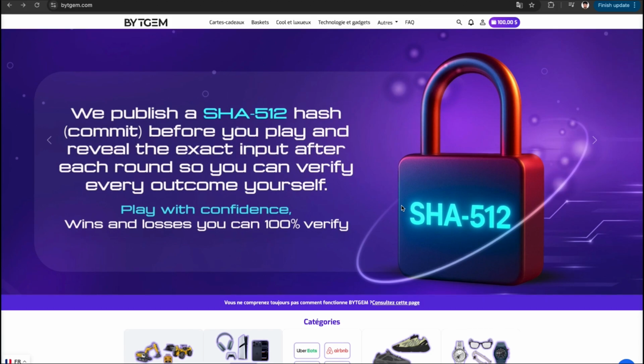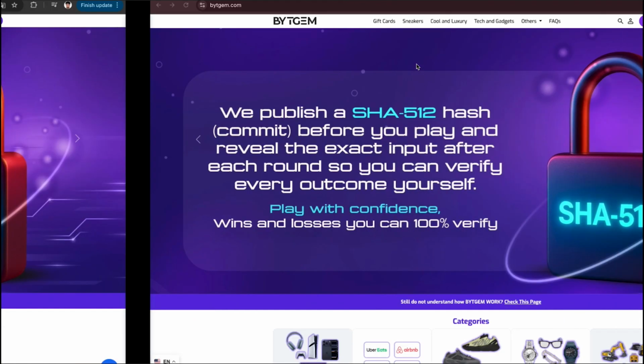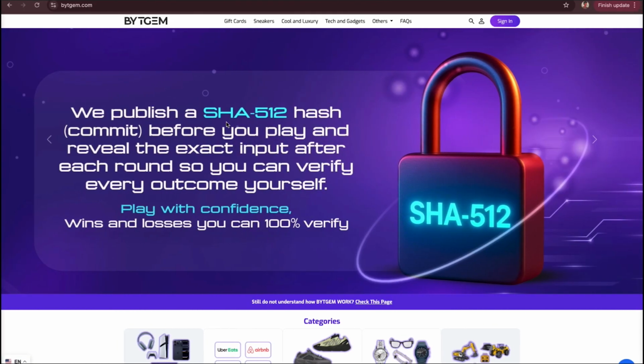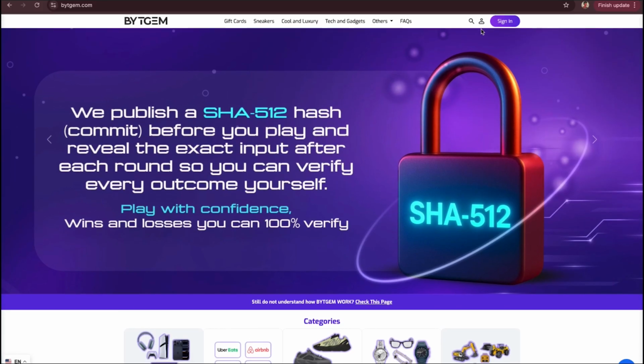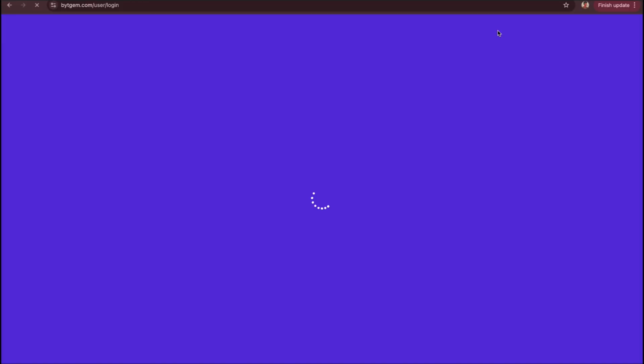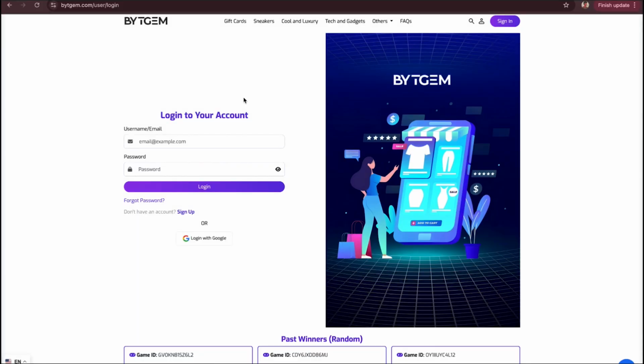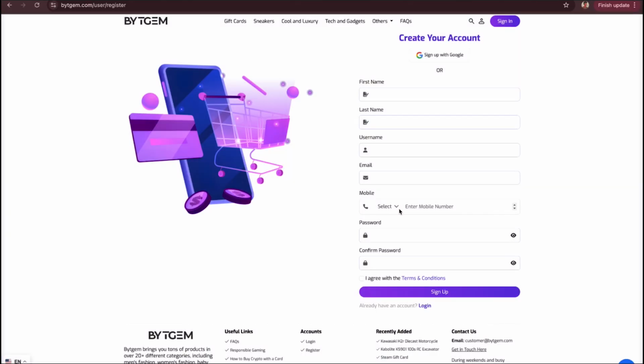First up, what is Bytgem and how does it work? Bytgem is a raffle platform where you pick a prize category like gift cards, tech gadgets, sneakers. You choose a game, you pay a small entry amount. Then immediately after your entry, the result appears. You win or you lose.